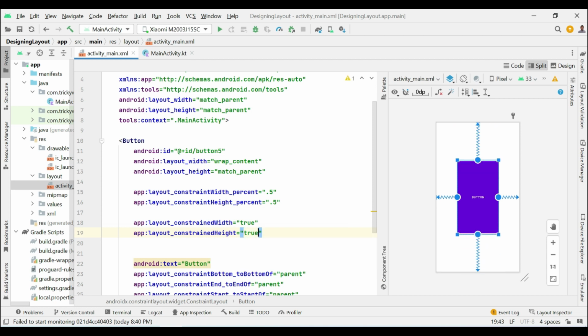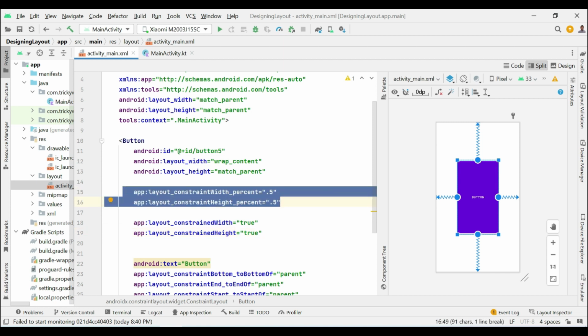So here you can see that again these attributes have become effective and width and height of the button were set to 50% of its parent width and height. So this is how we can set width and height of a view in percentages with respect to its parent.